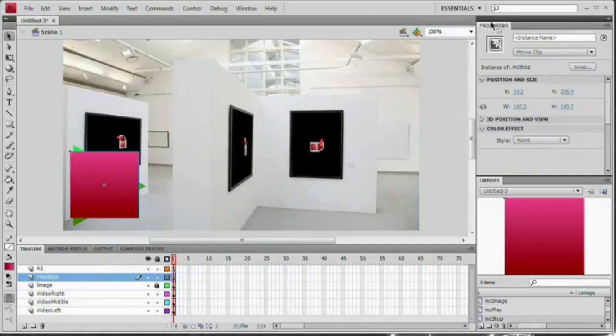And we need to give each of these guys an instance name. So with the stop button selected up here in the Properties panel, I'm going to name it stop_mc. And I'm going to select the play button. There's a couple tails of it sticking out from underneath the stop button. I'm going to name it play_mc. Just like that. Wonderful.